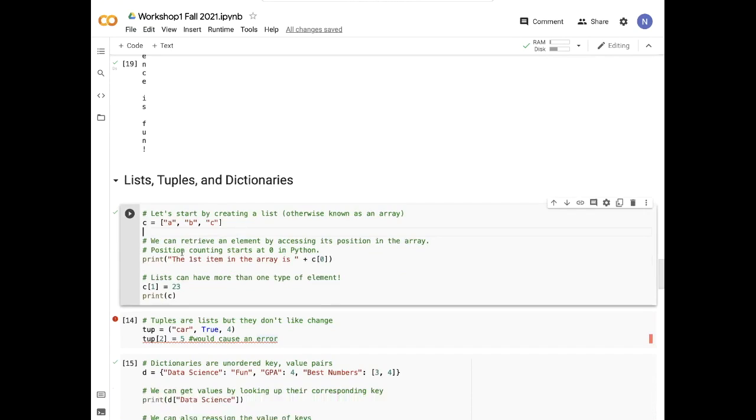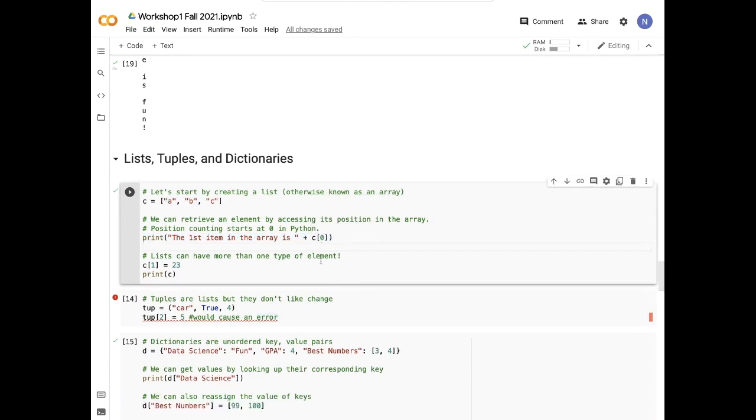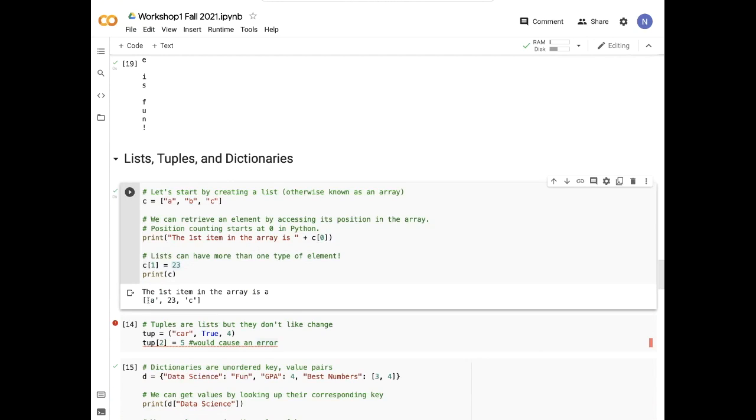So, for example, if we print out this statement, the first item in the array is C of 0, we expect it to print out A, since we index by 0. In lists, we can also change the value at certain indices. So, for example, if we want to change the value at the first index to 23, we can just do that by simply saying C of 1 equals 23. So we expect the value B to be replaced by 23. So if we print out the values of C, we can see that C has become A, 23, and C.